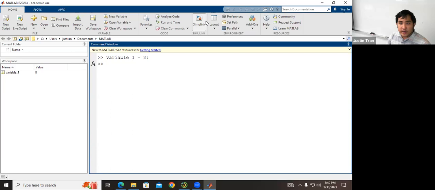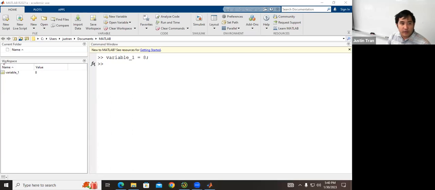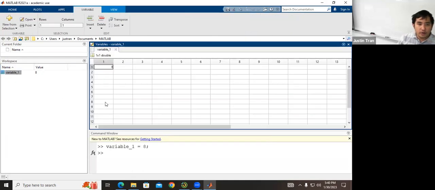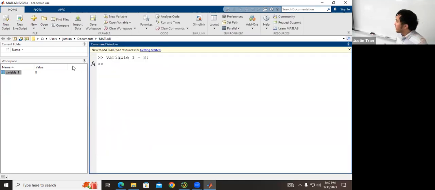You can read this workspace in the same way. We have the variable name, which here is variable1. And then we have the value for the variable, which is 8, just like how we defined it. If you want, you can double click on it in the workspace. For a scalar, it doesn't really do anything because it's just a single number. But you'll see later on, once we start defining vectors and matrices, double clicking will show you exactly what's inside.